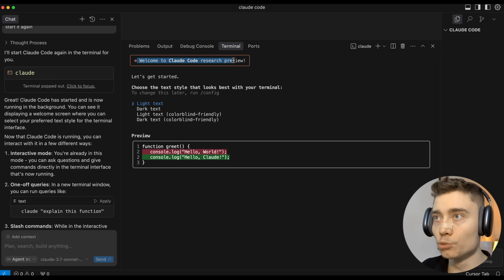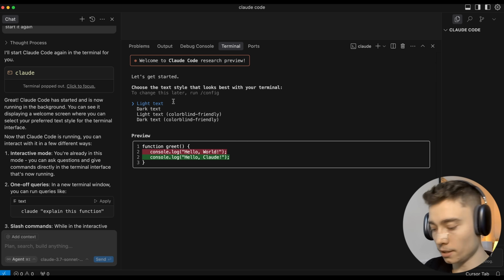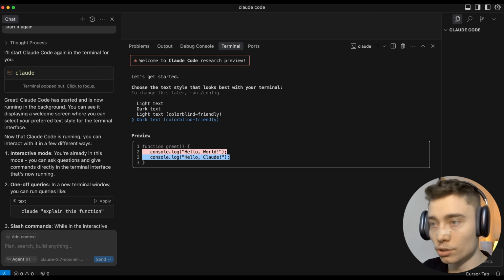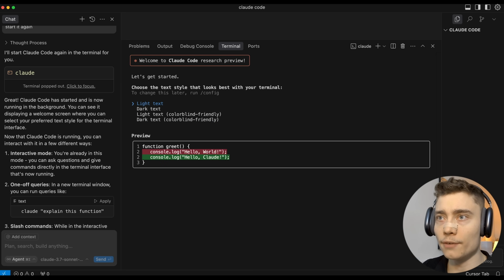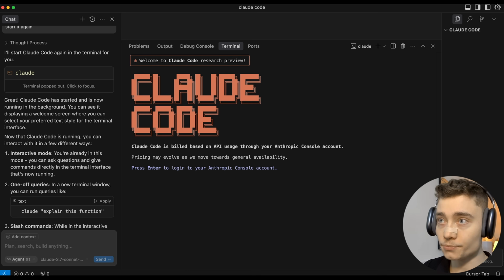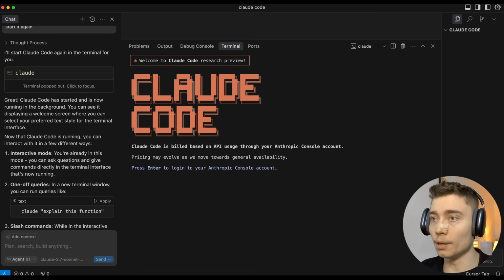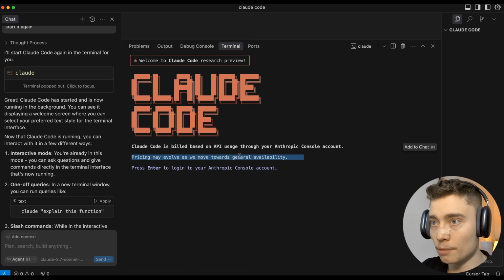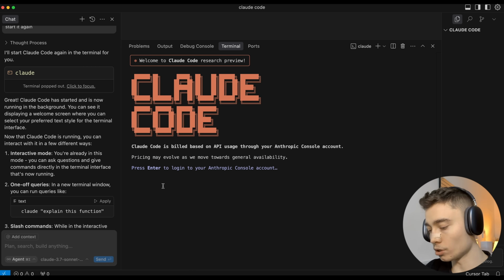So welcome to Claude Code Research Preview. Let's get started. Choose the text style that looks best with your terminal, okay? Light text, dark text, light text, color brand friendly, or dark text. For me, I think the light text is the best. Enter. And there it is, Claude Code. I mean, it was super simple to get it up and running. It's billed based on API usage through your Anthropic console account. Pricing may evolve, blah, blah, blah. Please enter to log in to your Anthropic console account.